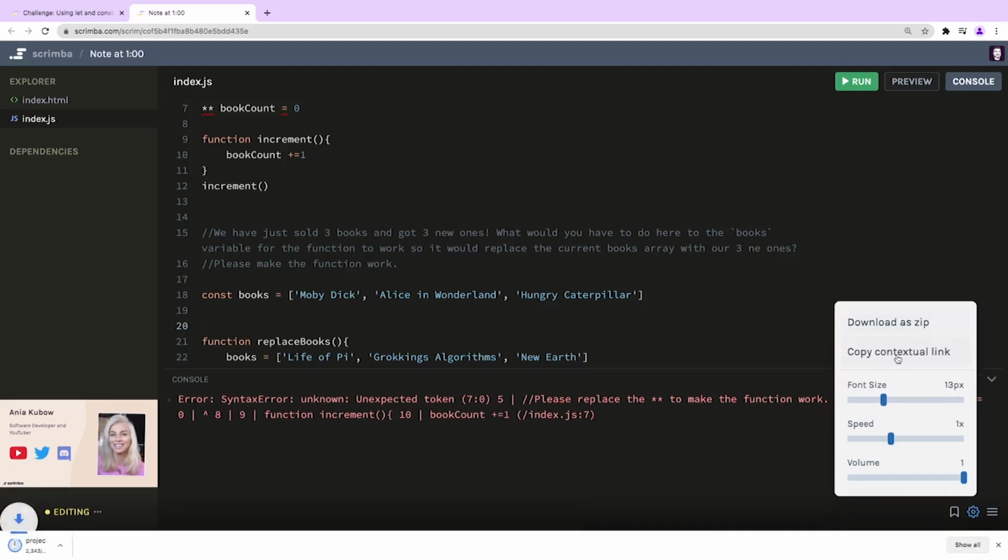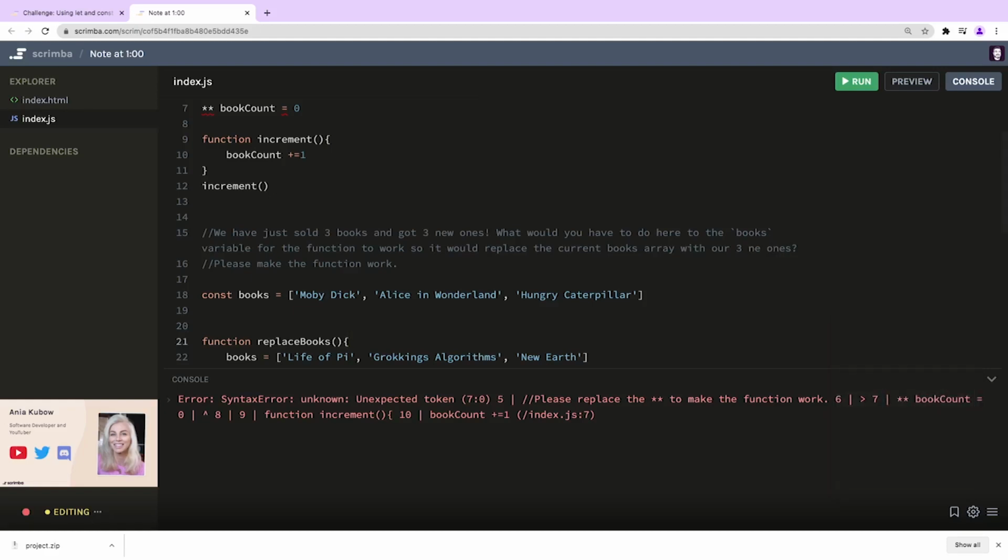Also, you might have noticed, just above this copy contextual link button is a button to download the source code. This is handy if you want to continue working on your project locally or push your code to GitHub, although please be aware, there are some limitations when you download code from Scrimba.